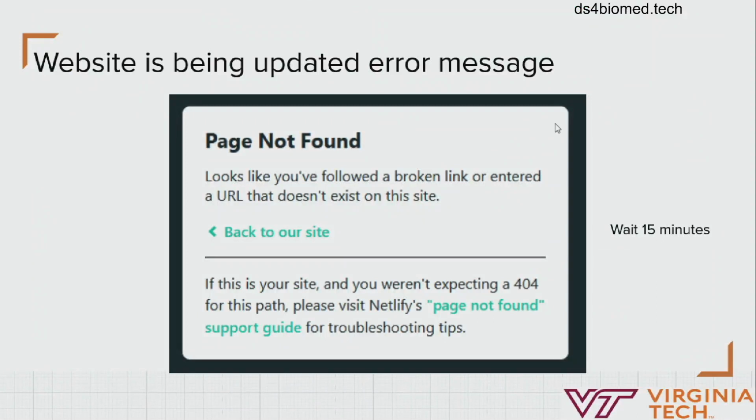If you go to the website and you see this page, it's because the website is being updated. The way the website is built, every line of code gets executed and the output is put in, so everything's always working. In that process, the website essentially goes down for some reason. So my suggestion is, if you see this page on the ds4biomed.tech site, wait about 15 minutes, and then hopefully the site is back.